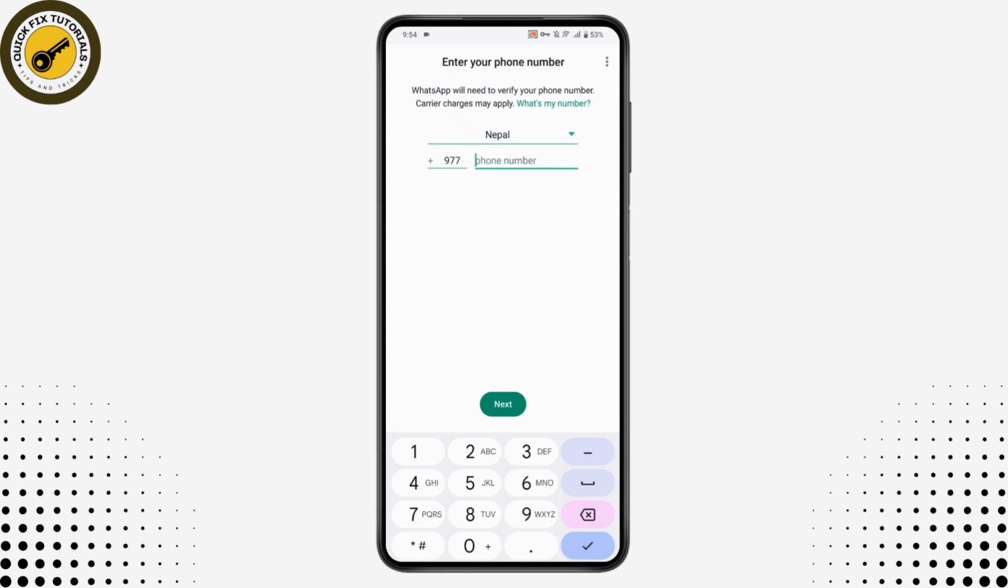And after tapping on next, it will ask you if you want to recover your chats, or if you want to restore your chats or messages. So you can simply tap on that restore or recover option, whichever option is visible to you while logging in. And once you tap on that, your chats, messages, photos, everything will be recovered on WhatsApp.